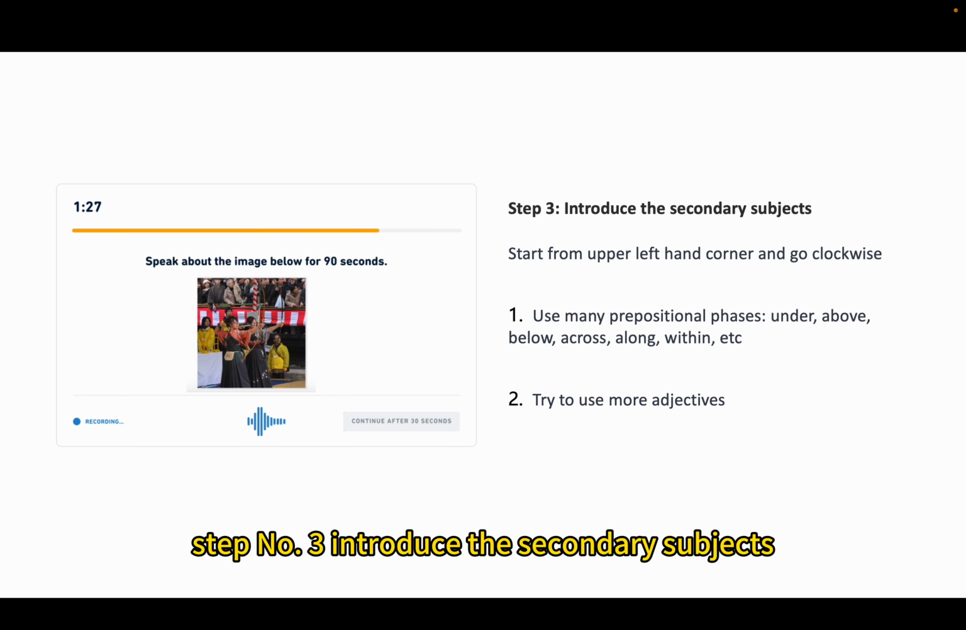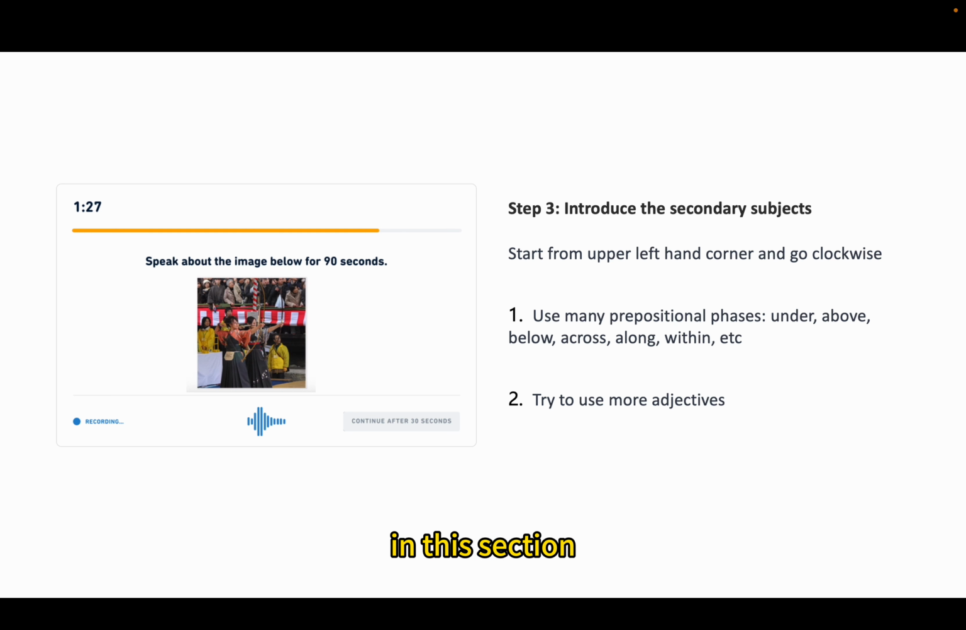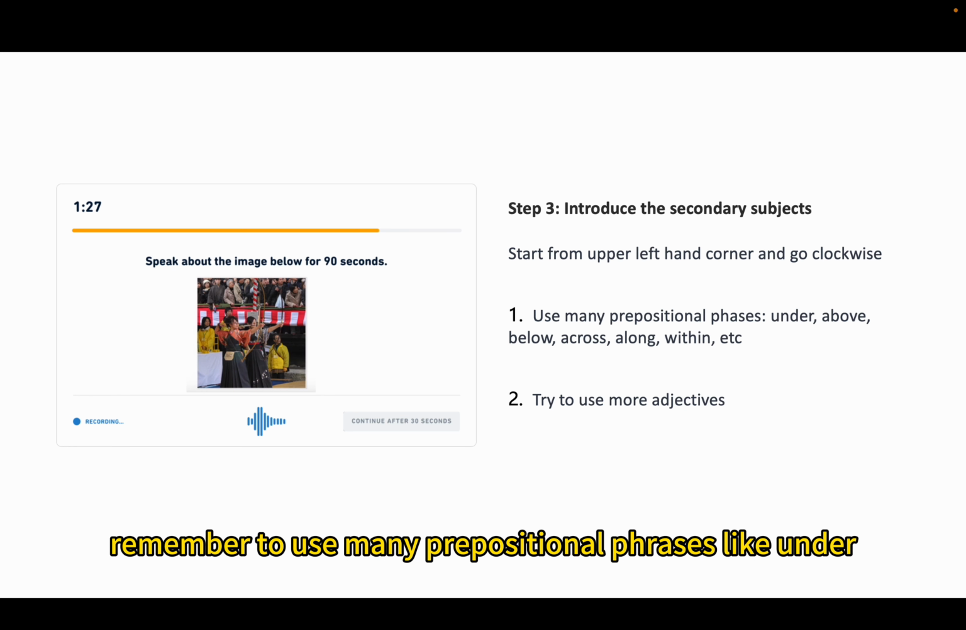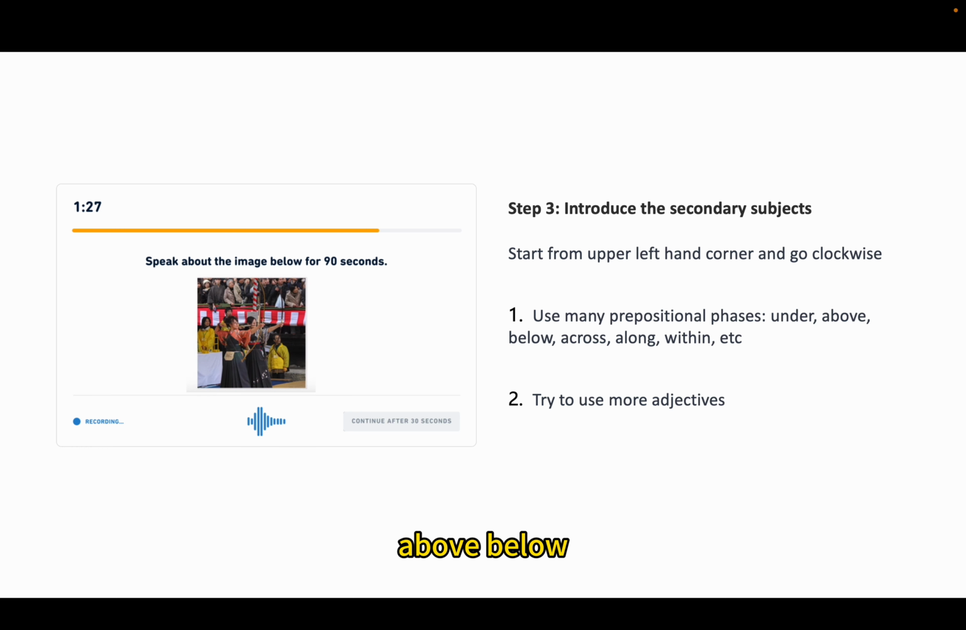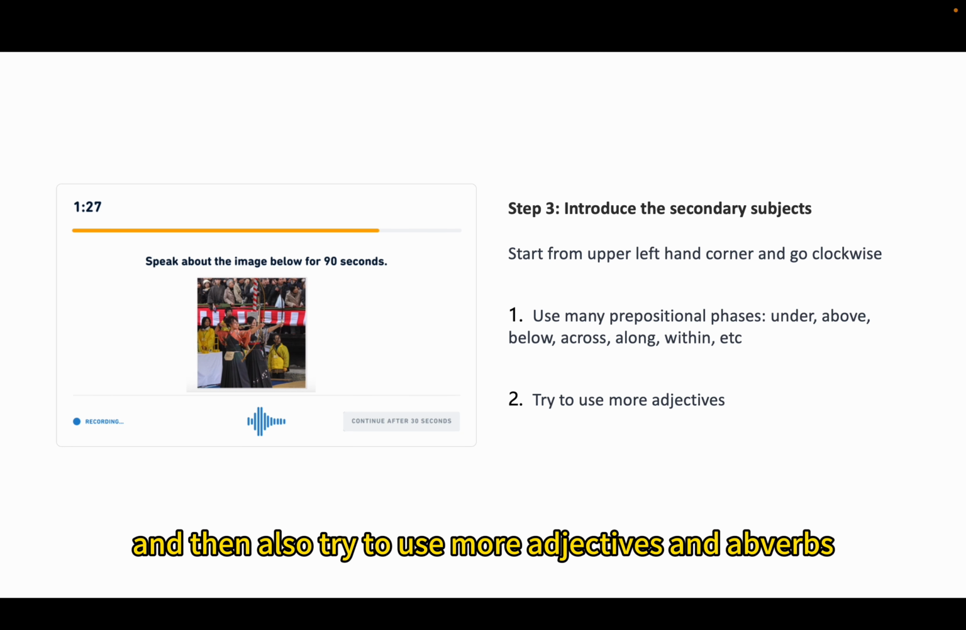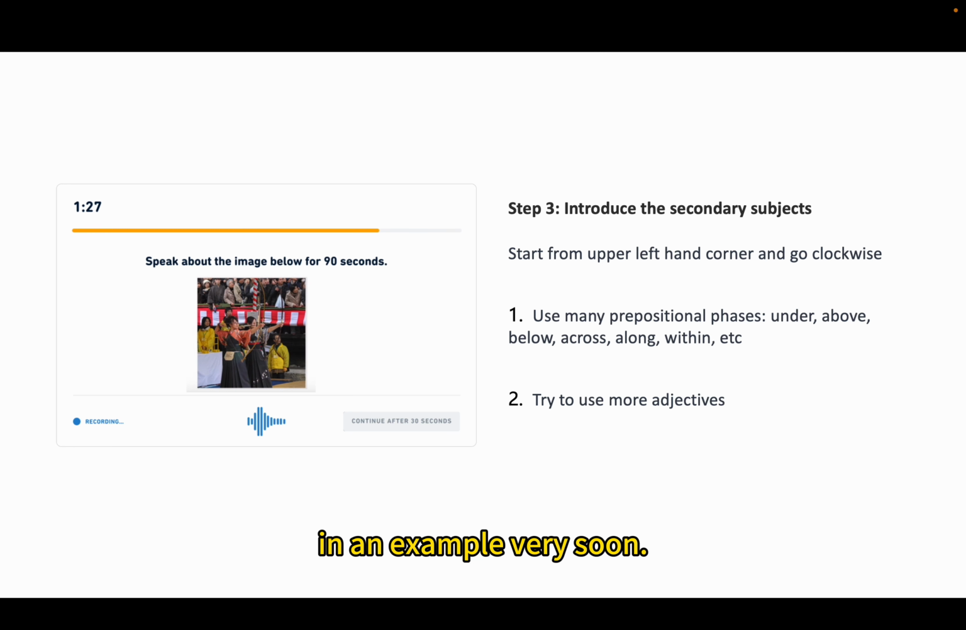Step number 3, introduce the secondary subjects. Basically, surrounding things. We can start from the upper left-hand corner, and then we can go clockwise or counterclockwise. It's up to you. In this section, remember to use many prepositional phrases like under, above, below, etc. And also try to use more adjectives and adverbs. I'm going to show you how to do that in an example very soon.